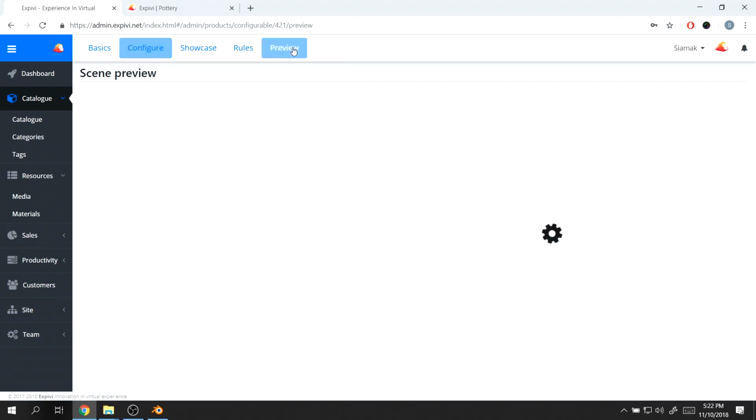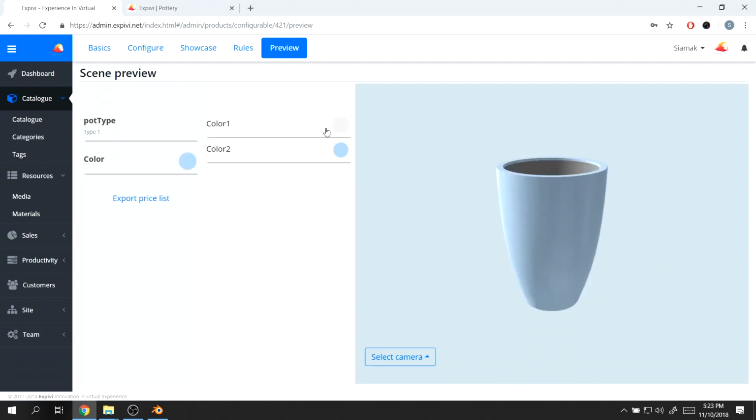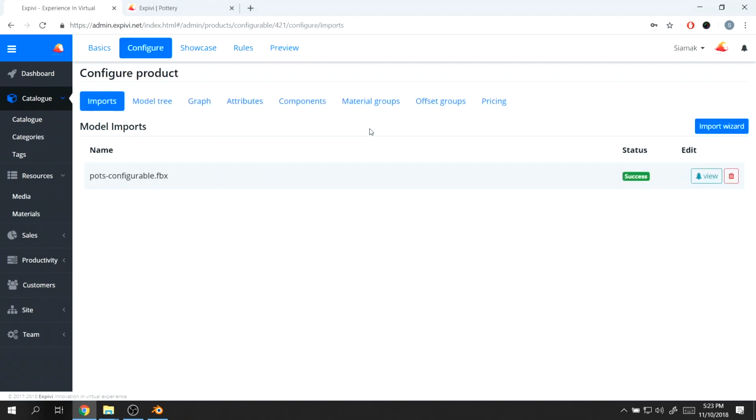Now, if I go back to my preview, I have the option to also select the materials that have been assigned to the material group. I can also choose and change them. So this is basically the way that you can create all of the different material groups, and you can have any number of material groups to any number of parts of your 3D model.